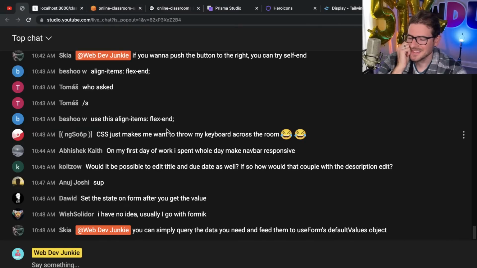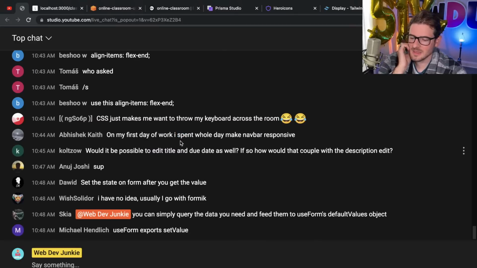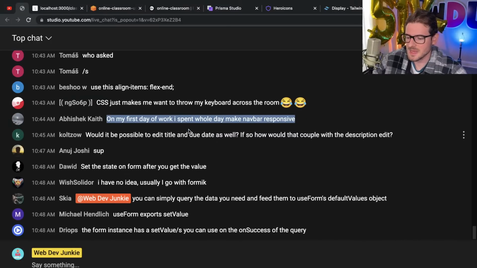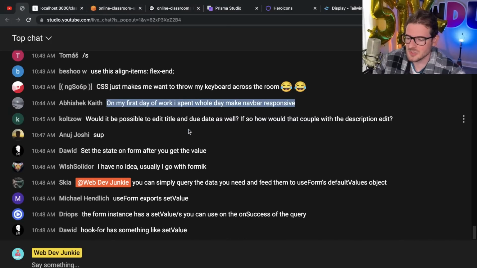Yeah, CSS is kind of a pain sometimes, but on my first day at work, I spent a whole day making a nav bar responsive. Yeah, it's like the amount of time we spend on the front end just doing really basic stuff. Or I don't want to say basic because that's degrading to what we do, but from an outside perspective, sometimes you spend 8 hours just making something really simple like a drop down work.